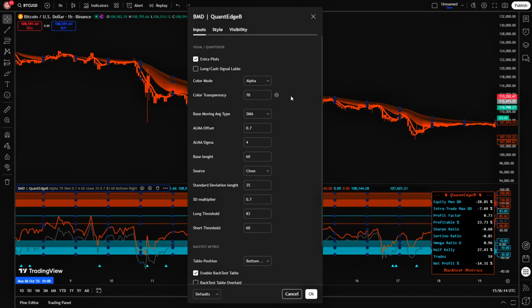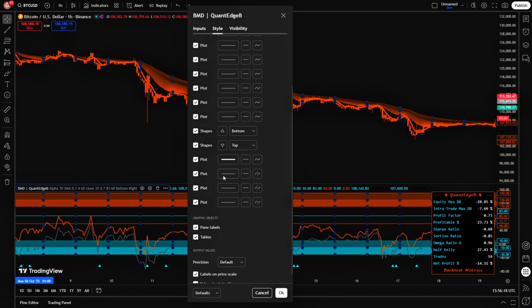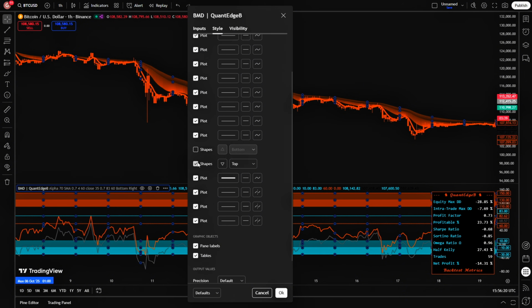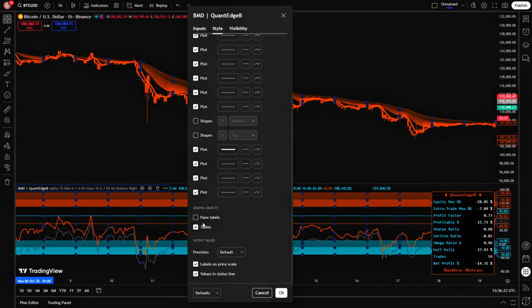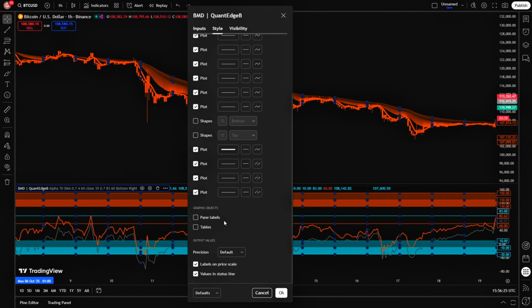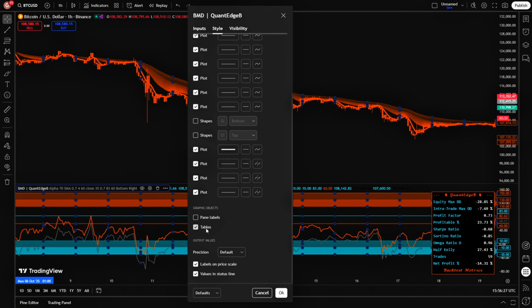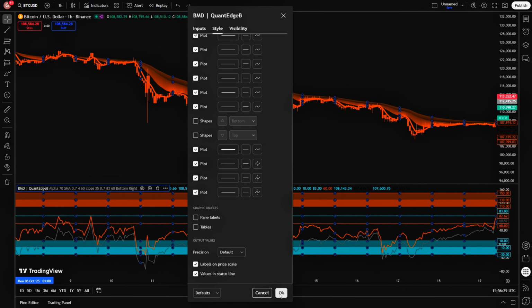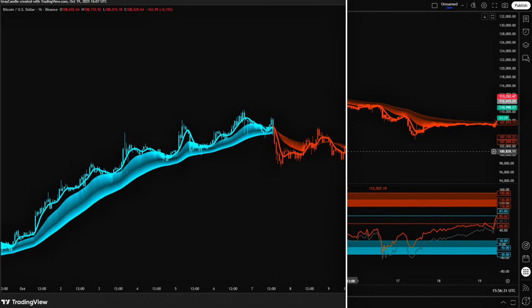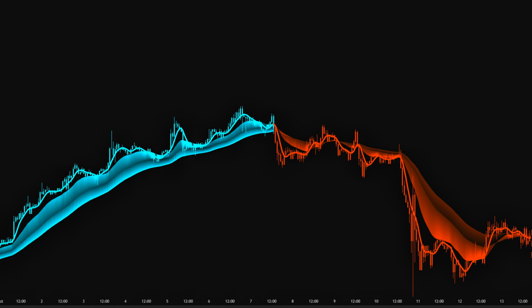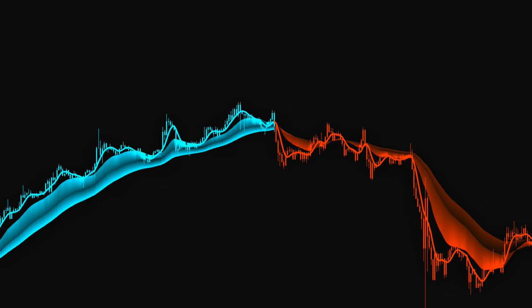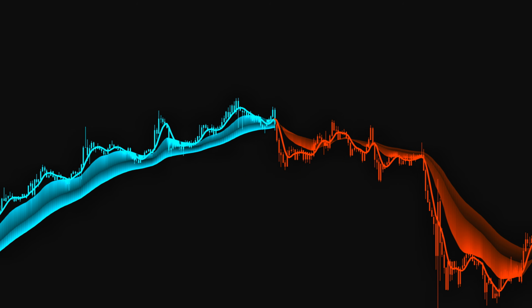Next, open the Style tab. Uncheck all unnecessary visuals that add noise or distraction. Keep only the following visible: the main plot line, the cloud, the oscillator zone. Once done, click OK to apply your changes. Your chart should now look much cleaner. Only the essential components remain, allowing you to easily read momentum without clutter.